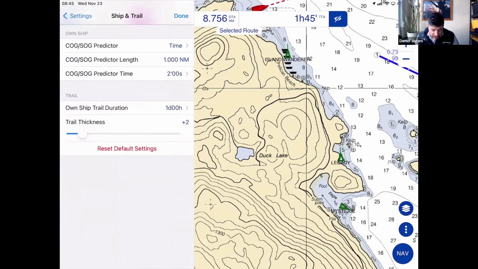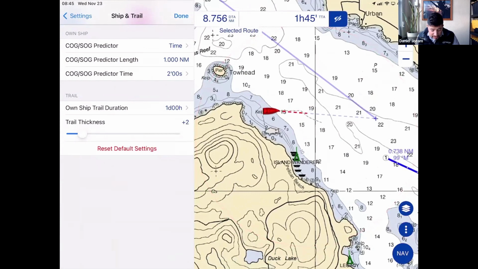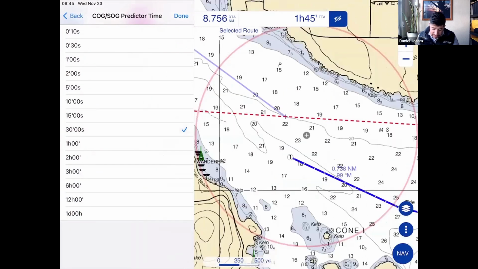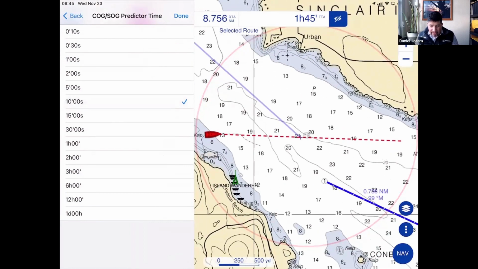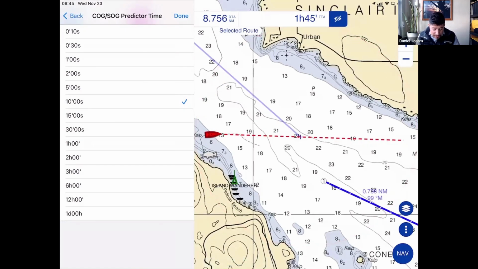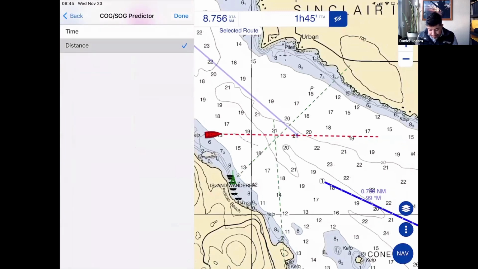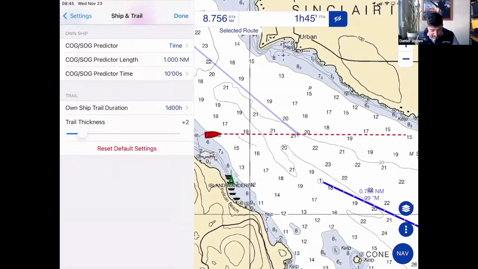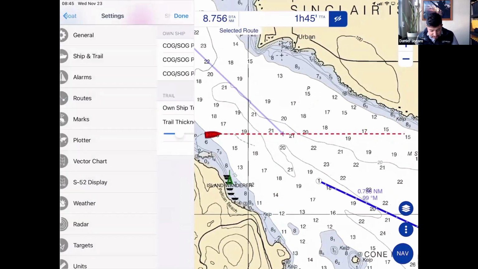You can make changes to your course over ground predictor. That's that little dashed red line. Right now I have it at 2 minutes, but I can change that to, let's say, 30 minutes or decrease that. That's going to vary by boat speed, but I could also switch that to distance, so it's always going to be 1 mile away. Depending on what you like, you can configure that. You can also make some trail changes, like the trail thickness.